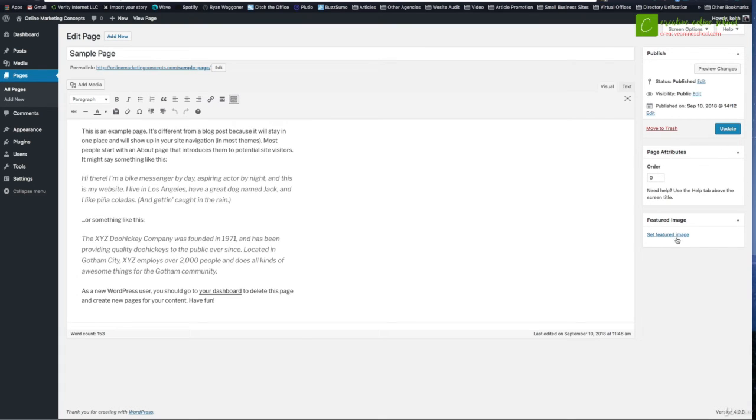But for the most part, it's really all the same. The posts and pages are very, very similar. They're just set up a little bit differently in the front end of the website. So we've got our pages in here.